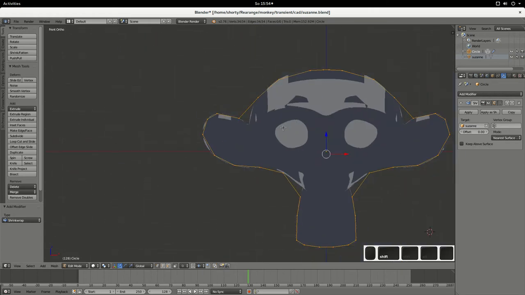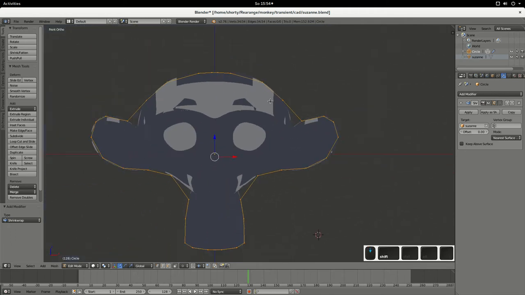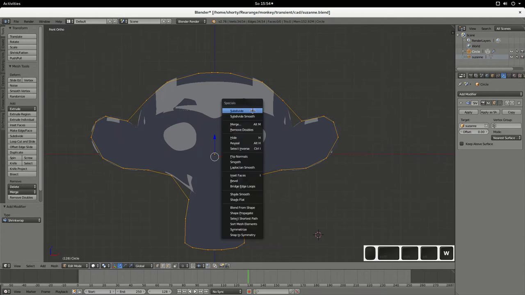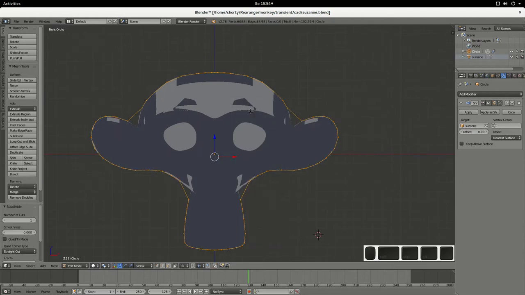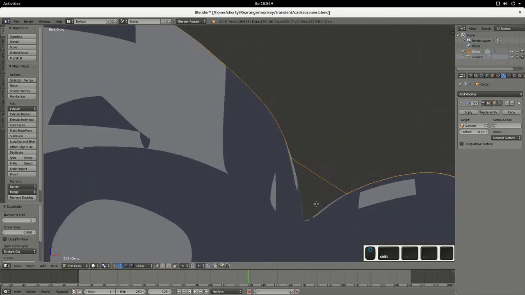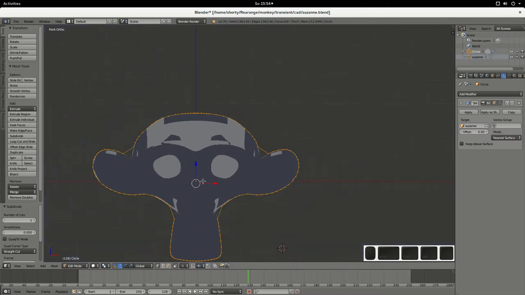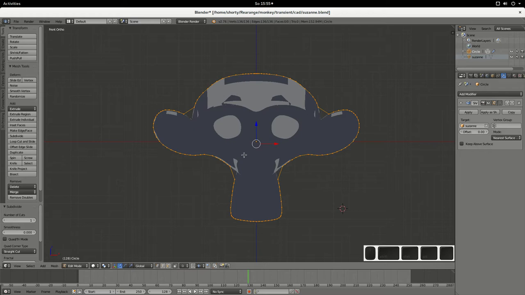However, this is now actually not so good because you see that the points here are too coarse. So what we do, we subdivide them and we subdivide them again. So you see it's getting smoother, and yeah, that's it. So now you can apply it.